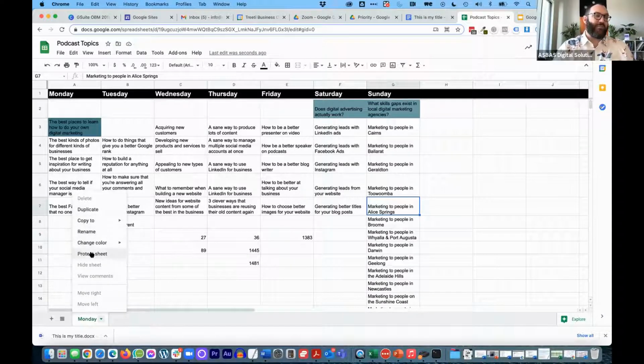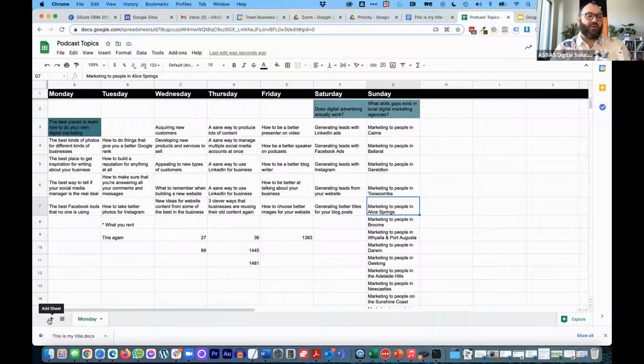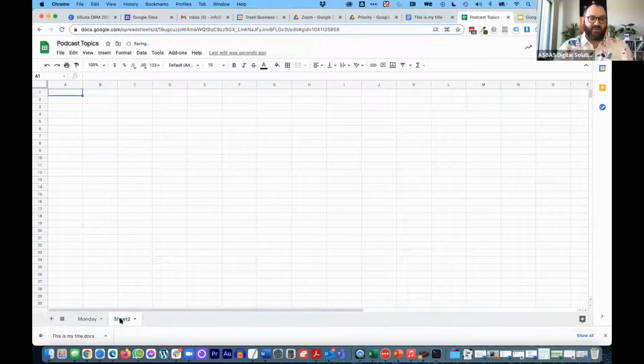You can right click on it and then duplicate it or copy it to somewhere else. You can protect it by putting a password on that particular sheet if you like, and to stop people from adding onto it. Or you can then go add a new sheet and call it maybe Tuesday. So it's all very much the same.